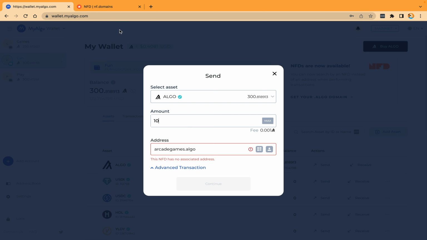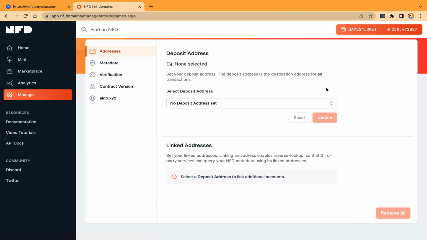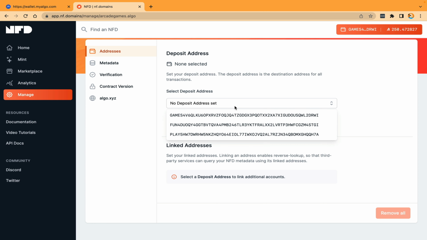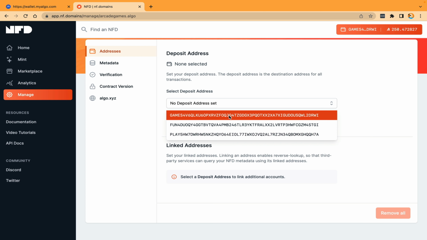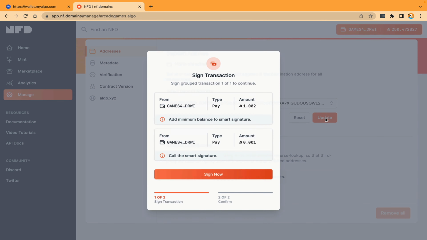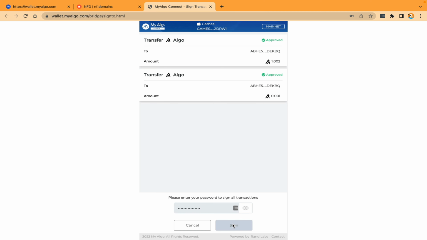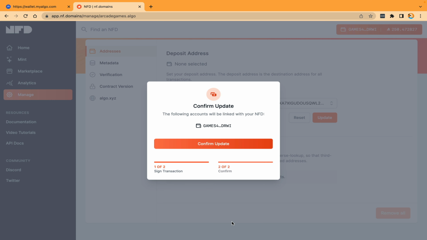So to fix that, you have to go back over here and click on edit, the most important button for this platform. Here, I can set a deposit address to one of my wallets. It doesn't have to be the same wallet that I minted with, but any wallet that I own, I can set as the address to receive funds for this domain name. So in this case, I'm going to select the same games wallet and click on update. Sign, and again, send this transaction. Click on confirm.